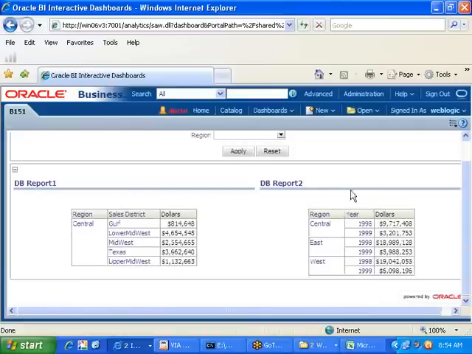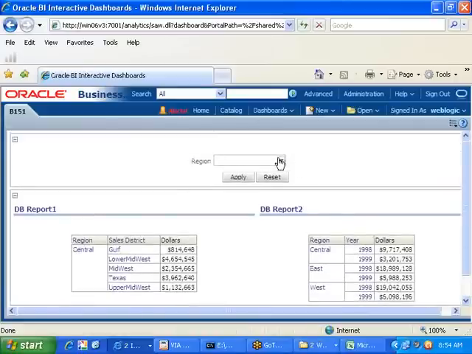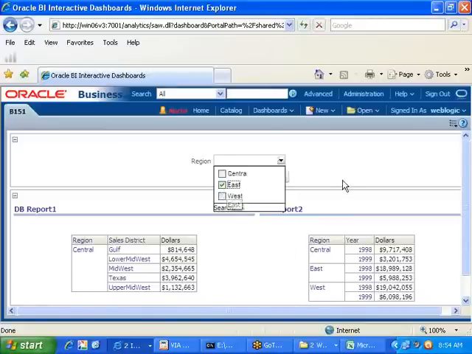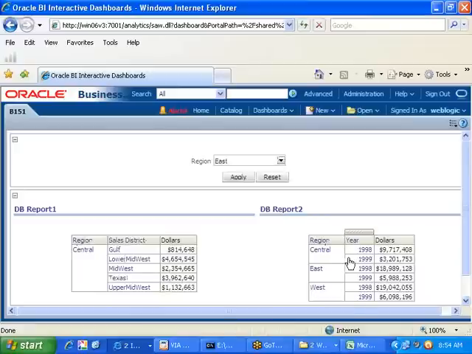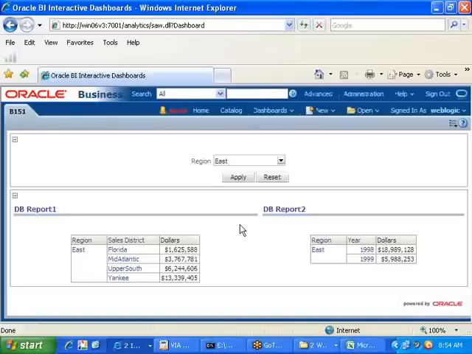Now my question is, let us say if I select East here, if I click on apply, will it change this data or not? DB report 2 will be changing and DB report 1 will not be changing. That is what your answer, right? That's what logical thinking wise it is correct. But my OBIEE side it is wrong. Click on apply. What is happening is both the reports are changing.